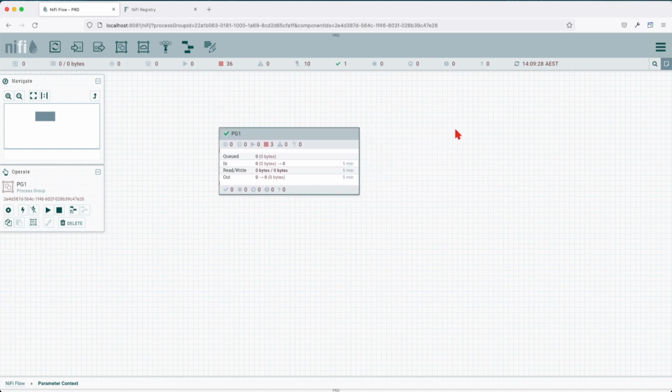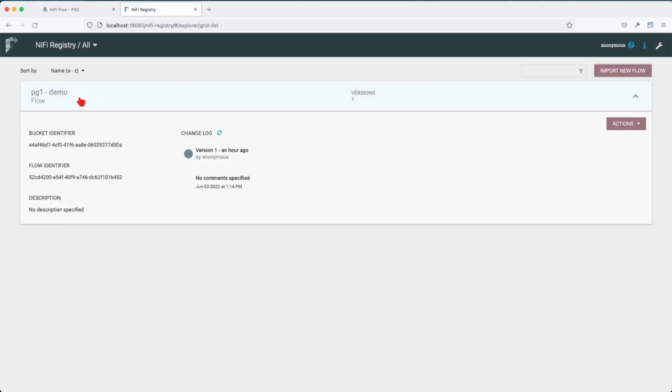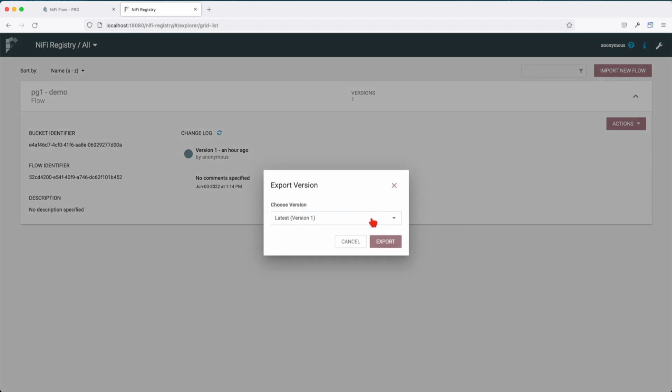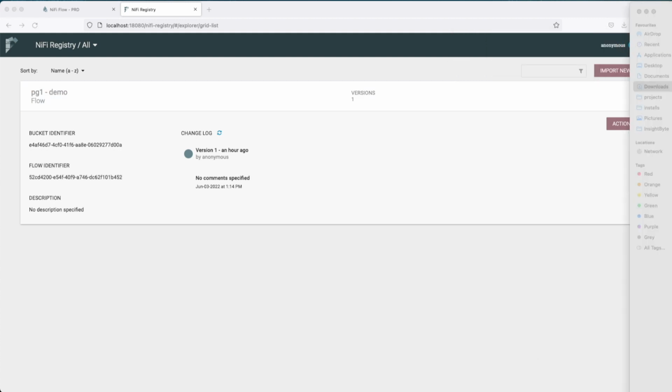And the way we could see how the parameter context is saved is by navigating to the NiFi Registry. Let's refresh this one here. If we look at the flow that we have here, which we used for restore, you click on the action here and you can say export version. You choose the version you want to export. Now, this will export a JSON file. Let's open this JSON file.